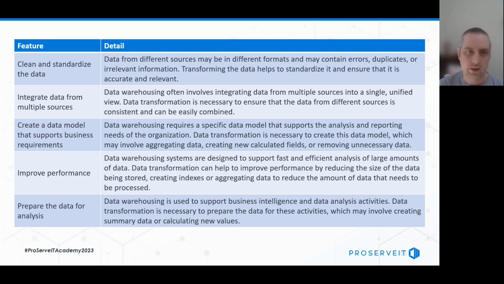And then finally, preparing the data for analysis, very similar to creating the data model and preparing the data for that analysis. Any questions around why we process data for business intelligence before I jump in further?